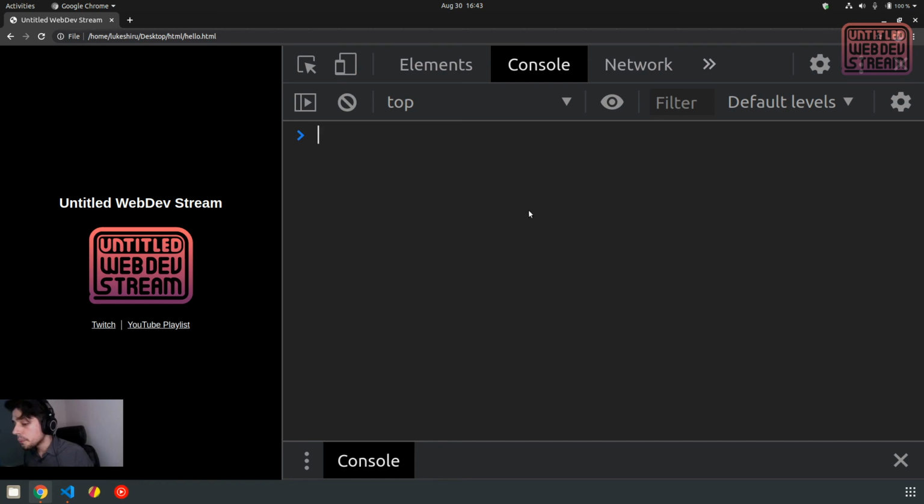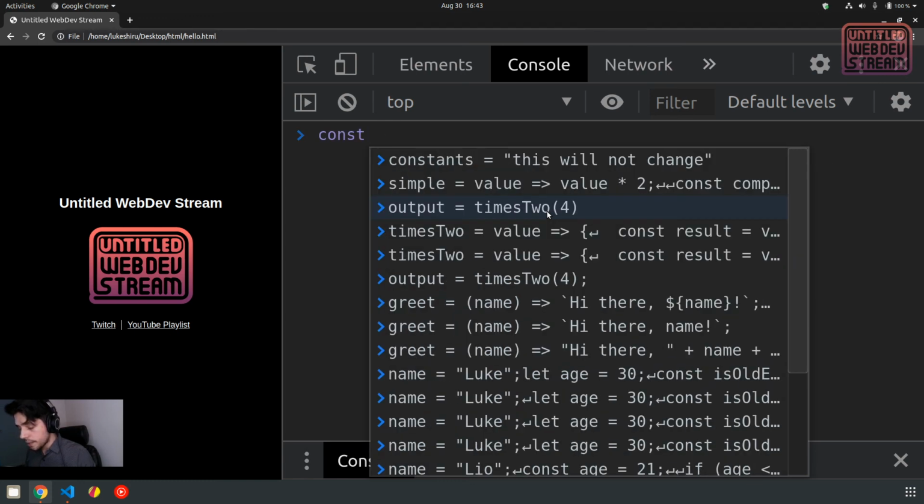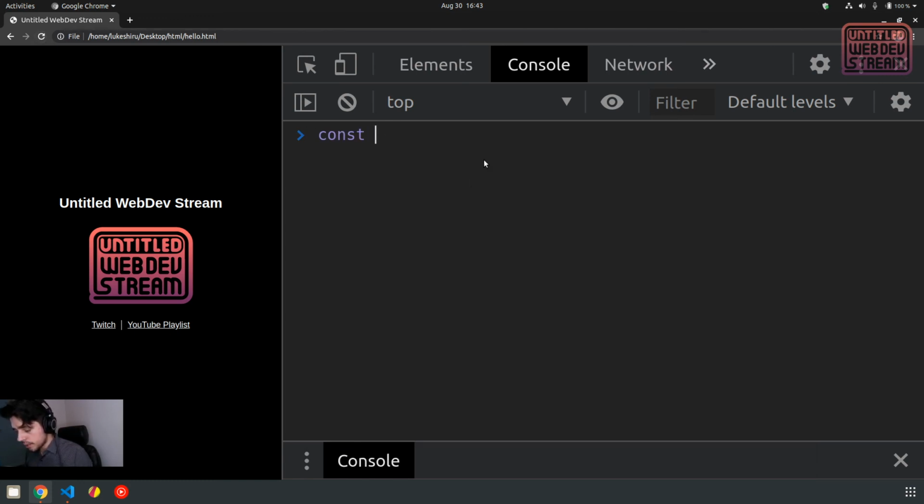Seriously. So the other thing I didn't show you is that we can write a function like const, I don't know, let's go to one of the old examples like add 2, and this is a value, and we say value plus 2, okay?